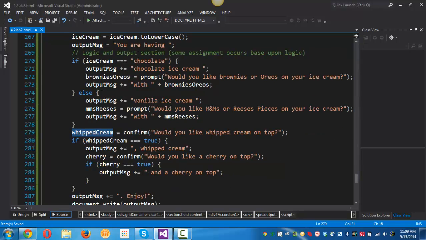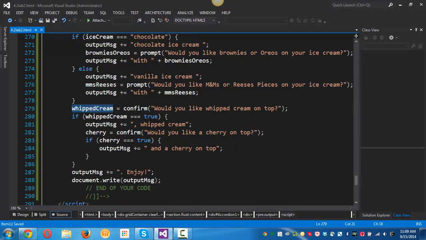If they do want whipped cream, let me back that up. Let me rephrase that. If they don't want whipped cream, then we just go down to output the message, enjoy. They do not get a choice of a cherry. If they do want whipped cream, so it returns true, then I'm compound operating, adding whipped cream to my output message. Then I ask them using a confirm message, do you want a cherry, yes or no? If they say yes, then I add and a cherry on top. So I'm building this sentence and storing it using compound operators in my output message variable. And then the last thing I've got to do with that is put the word enjoy in there.